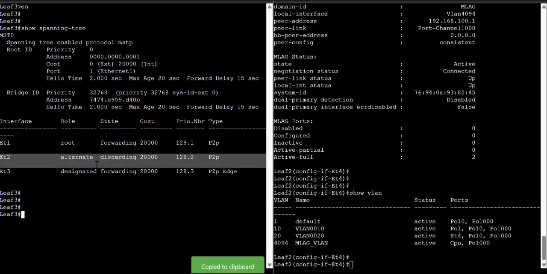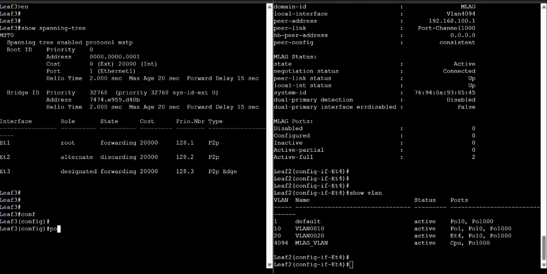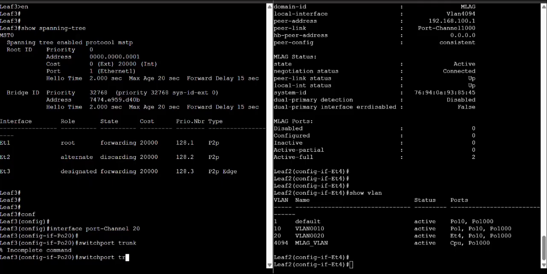The main reason that we are going for L2LS is that I don't want STP to block any of the interfaces. I want to utilize 100% of my investment, 100% of my equipment, cables, and transceivers. So I'm going to create port channel interface, port channel 20, and configure it as switch mode trunk.